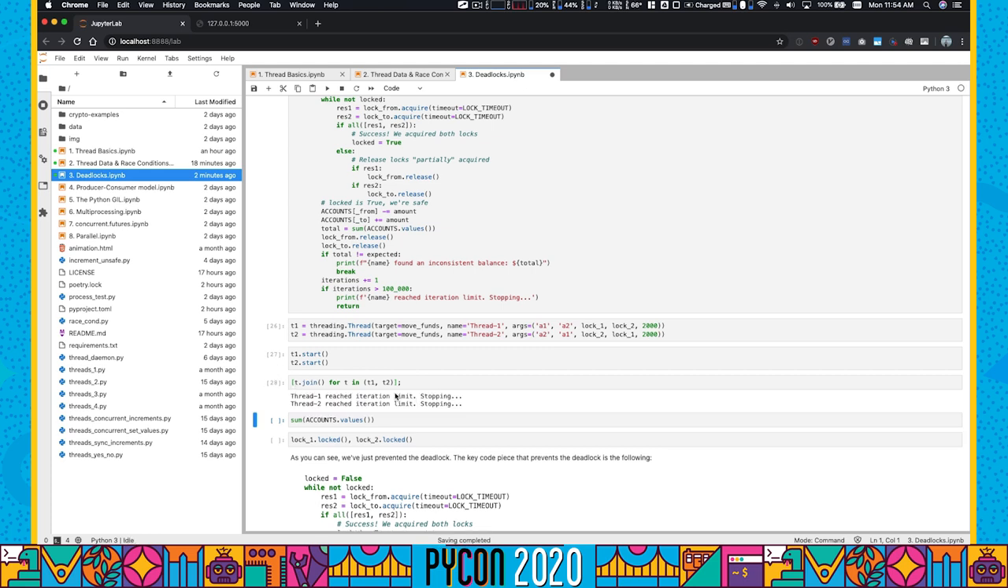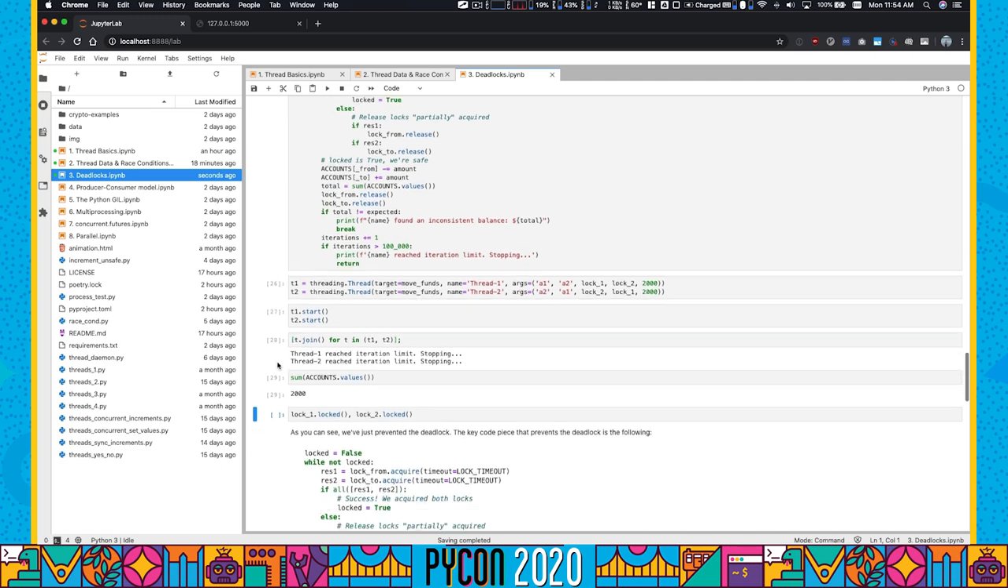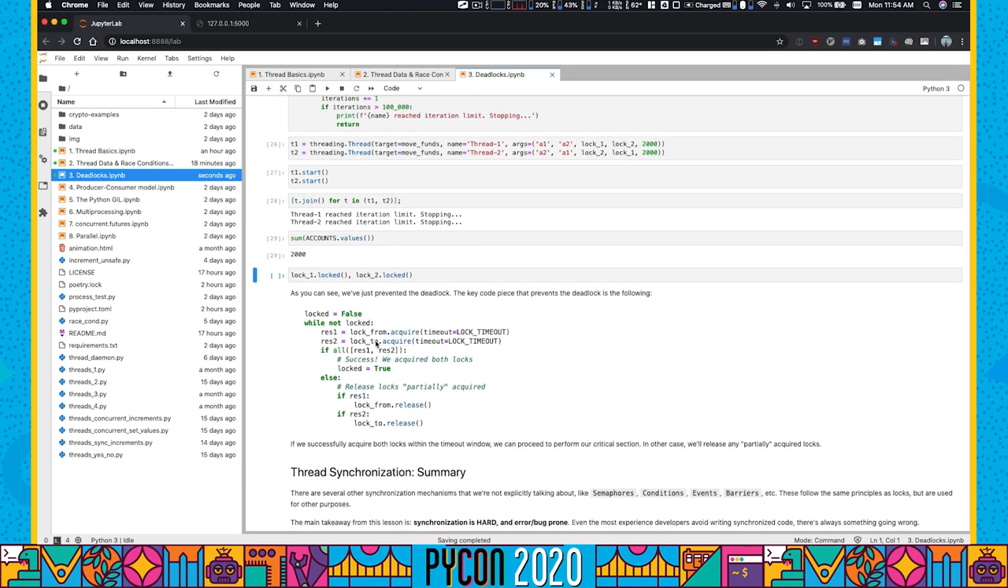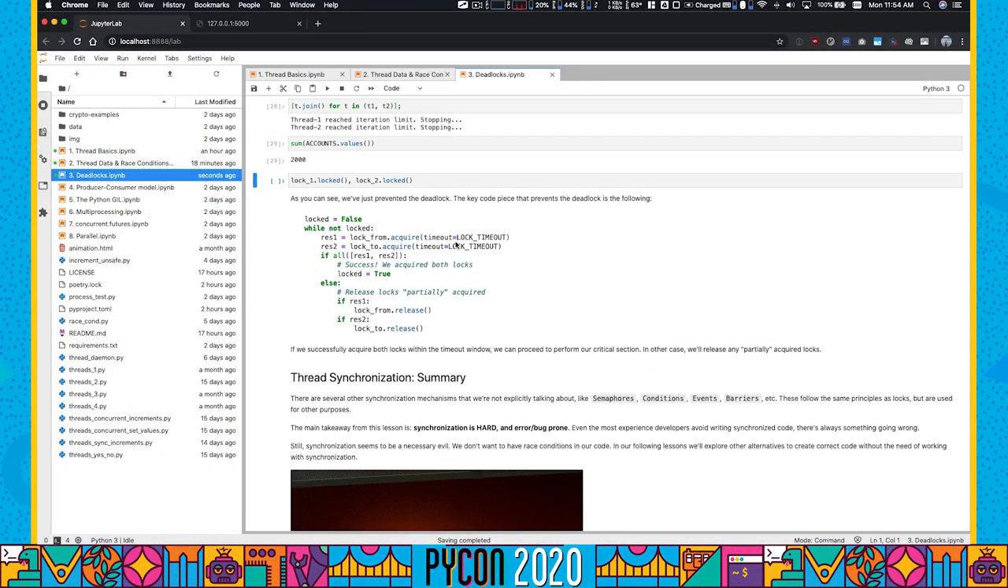It's gonna take some time, but as you can see, we have reached the iteration limit. So that means that we never deadlocked and everything is working correctly. So again, the process is we need to acquire the locks with a given timeout. We should never block forever. Acquire the lock with a given timeout. And then if everything worked, we do whatever we need. We have now both locks. In other case, we're gonna move forward and try to do the same thing again and again until we actually lock the resources.